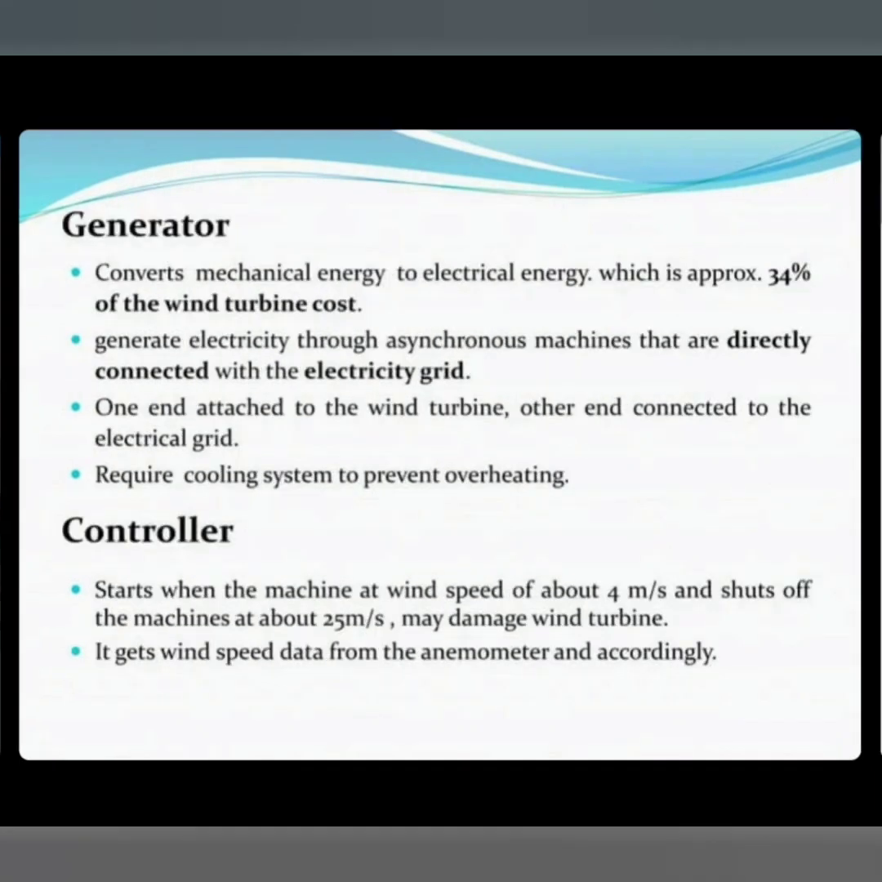Generator. The generator converts mechanical energy to electrical energy and is approximately 34% of the wind turbine cost. It generates electricity through asynchronous machines that are directly connected with the electricity grid. One end is attached to the wind turbine, and the other end is connected to the electrical grid. It requires a cooling system to prevent overheating.